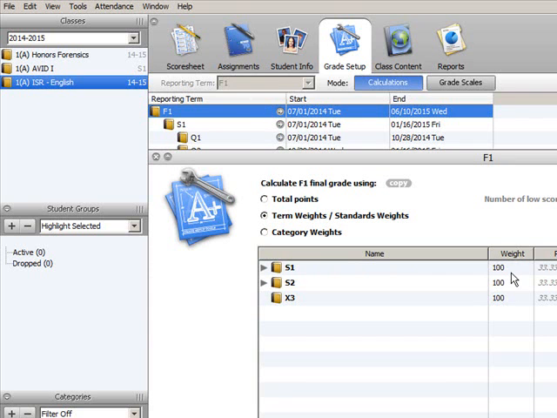Here we're going to do semester 1 as 40%, semester 2 as 40%, and your exam term as 20%.